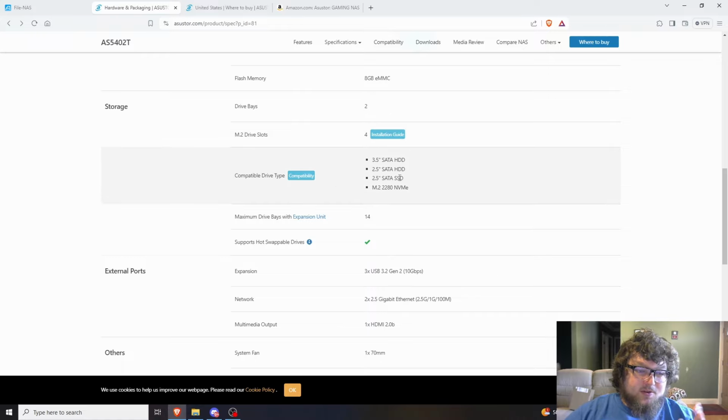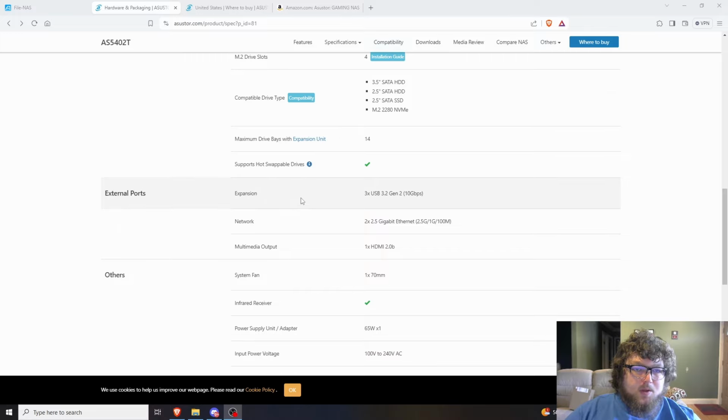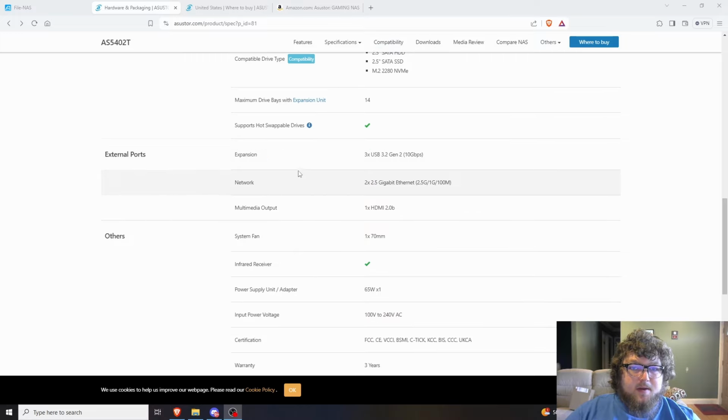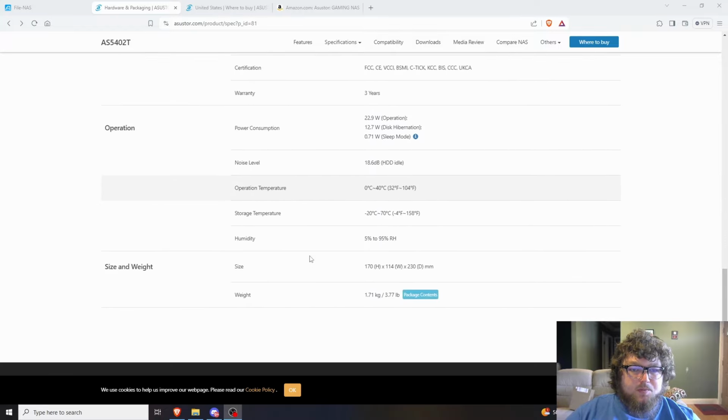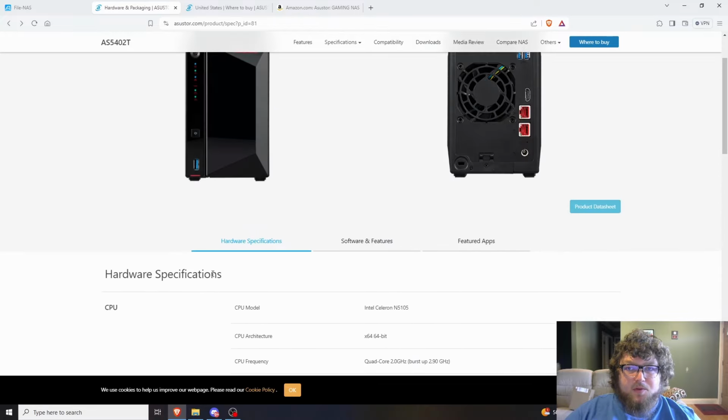That's not going to go into your actual drive bays. Going through some more of the specs, it does have some external ports on it, like I was saying. It has the three USBs, two 2.5 gig NICs, and the HDMI. And other than that, there's really nothing too important to know. If you're interested, it's 1.7 kilograms or 3.77 pounds. That's without discs, so just keep that in mind. But other than that, that's really all the important stuff of this NAS.